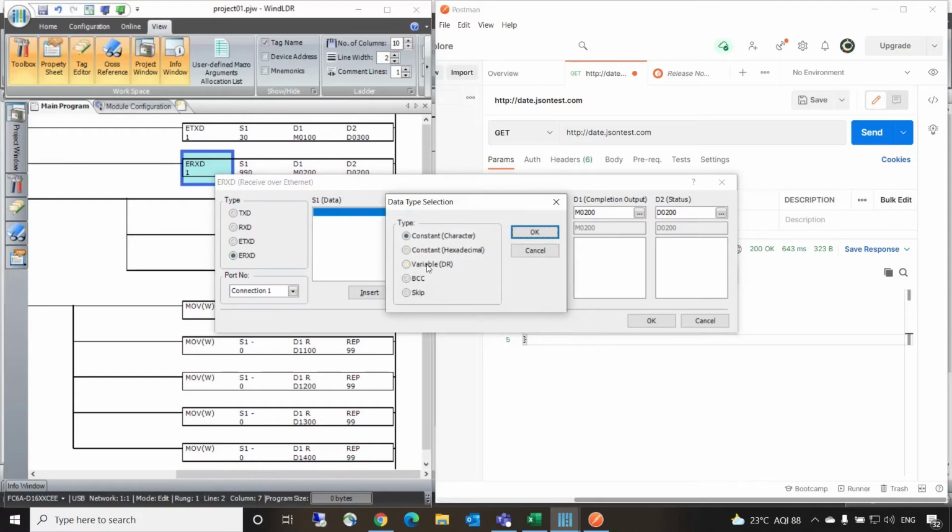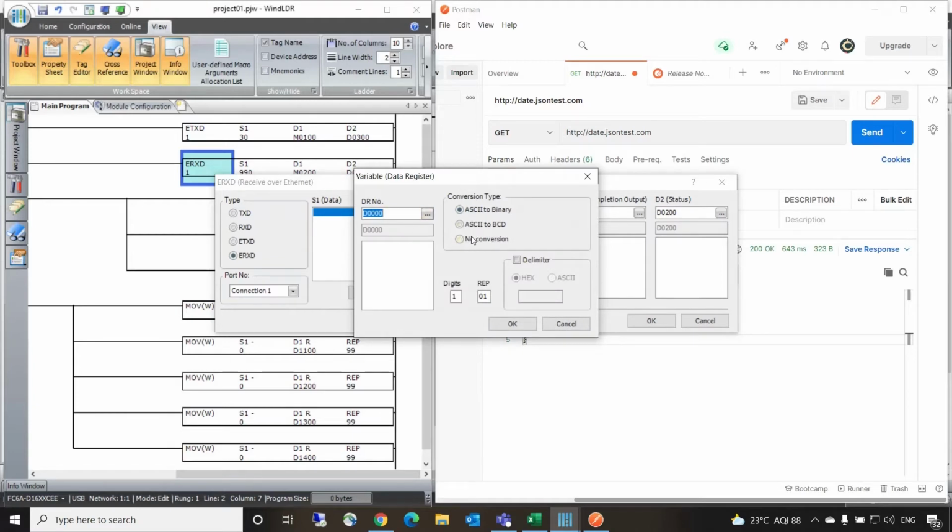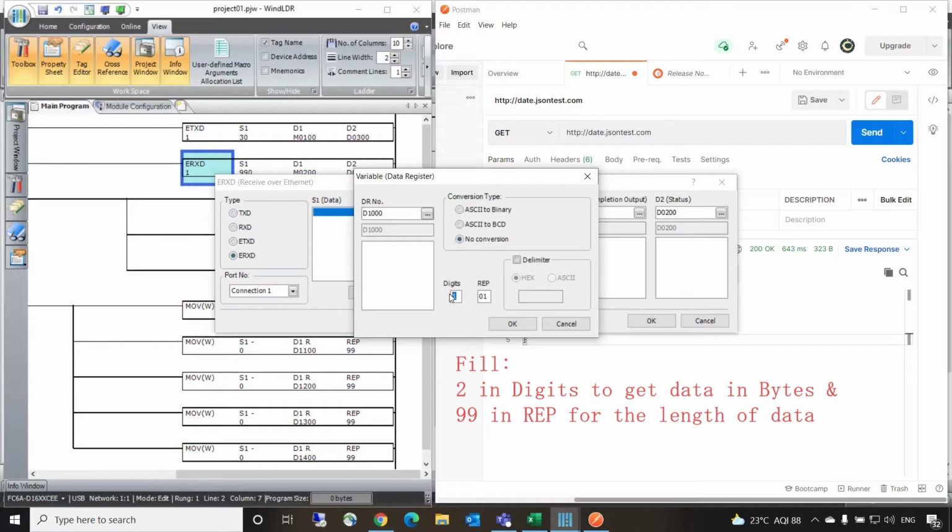I'll be considering the data register variable. Click OK. It will ask what exactly is the data register I need to target. I'll take the same one. It starts from D1000. And do I require any conversion after receiving? No. I just require ASCII format, just to showcase. And how many digits? It's coming in a byte, right? So 2 digits and repetition 99. So all 100 registers. Click OK.